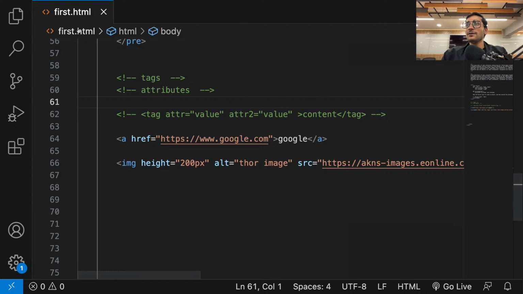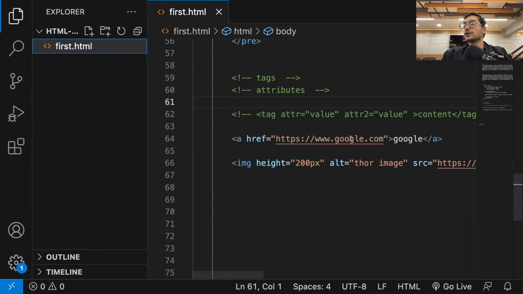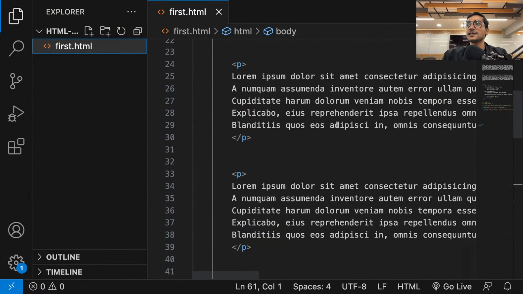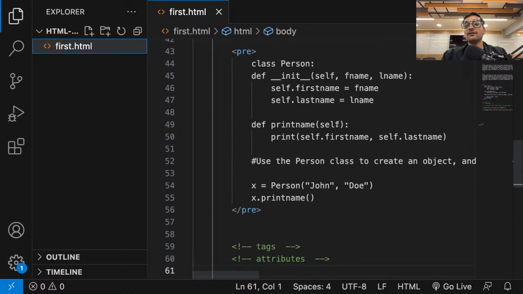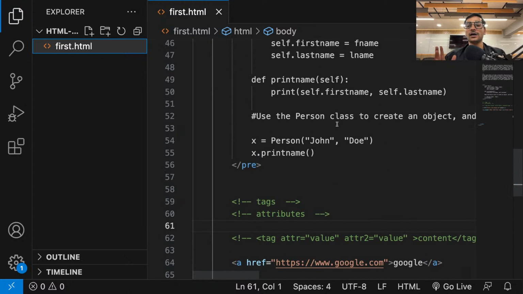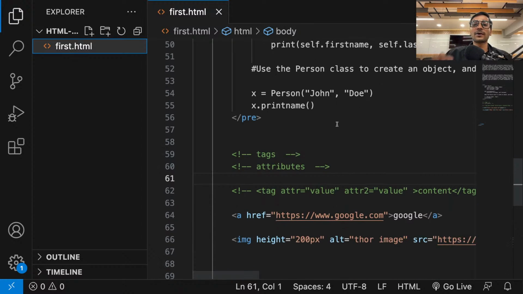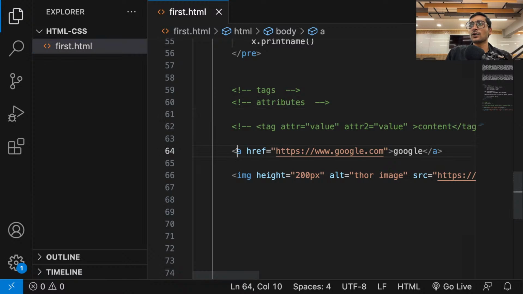So let's start, everyone. Yesterday we saw a few things like heading tags, the p tag, the pre tag. We basically talked about all the text-based tags that help you do things on text. Then we saw how to create a link using your a tag, and then we also saw how to put an image on the web page.